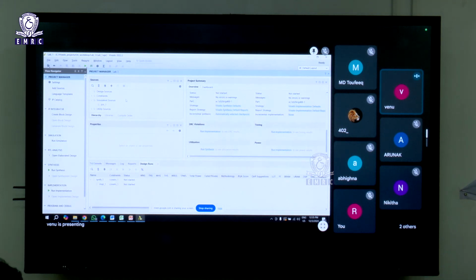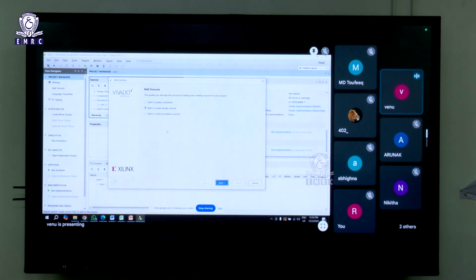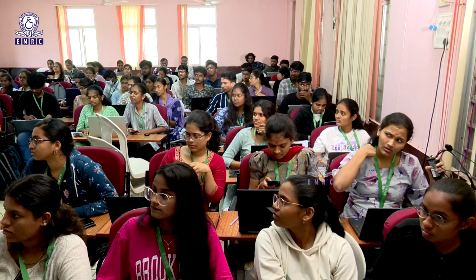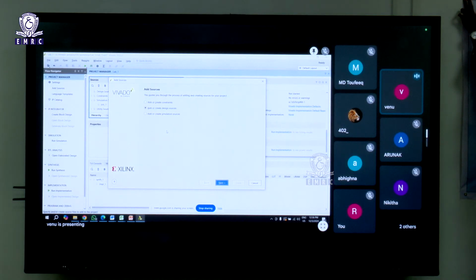Back in your Vivado tool, you can click on add source. There is a plus button inside the sources tab. Here we have 3 different types of sources: a design source, a constraint source, and a simulation source. The first thing we need to add is a design source. The second is a simulation source, for functional verification or simulation of our design. And the third is a constraint, which assigns the ports in our design to the pins on the board.